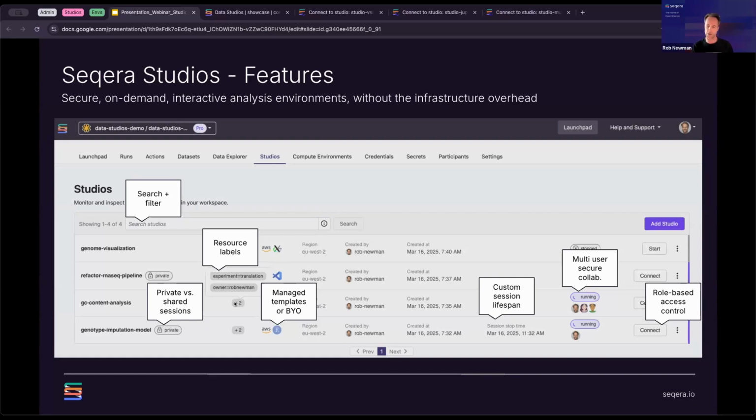And then the last column has the role-based access control. So depending on your user in the platform, you will have the ability just to see this view and click in and see the detail view, or you'll have the ability to connect, to start, to stop, to delete. It all depends on your role in the platform.